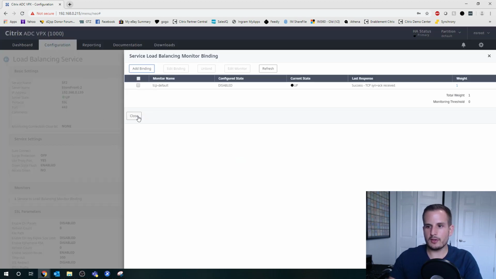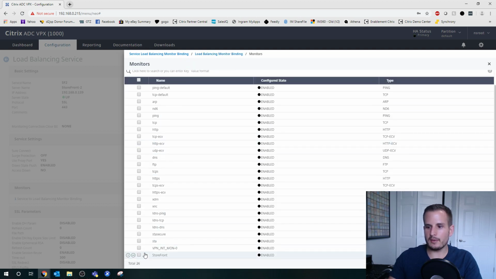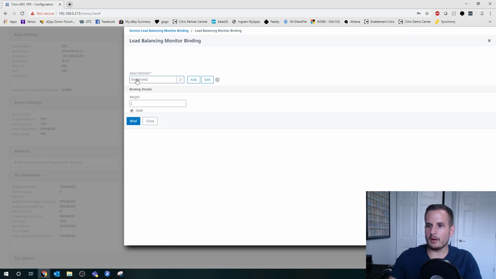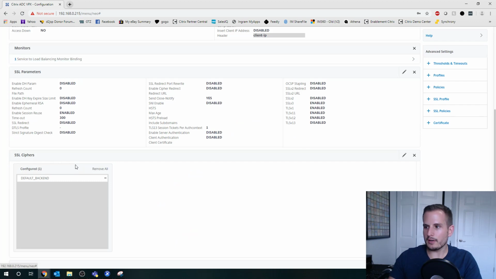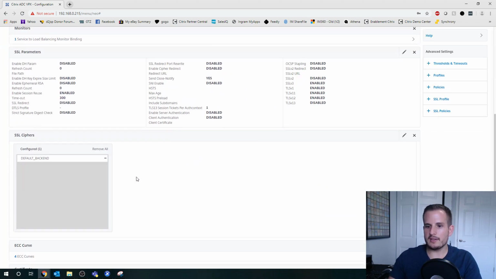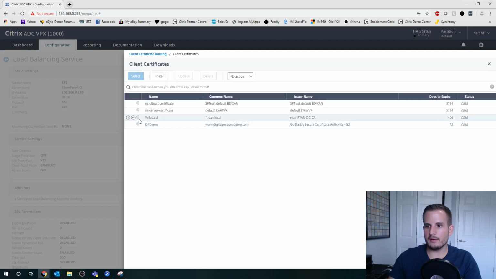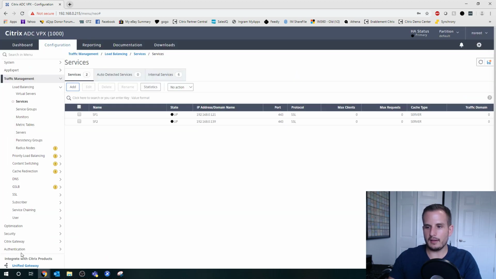Same process. We're going to choose add binding. We're going to select the monitor this time. I created that StoreFront 2 monitor, so I'll select that one. Again, no reason to create another one. Then we're going to choose certificates on the right side here, and we're going to add the client certificate. Again, it's going to be the wildcard. Choose done, and that's in up state as well.